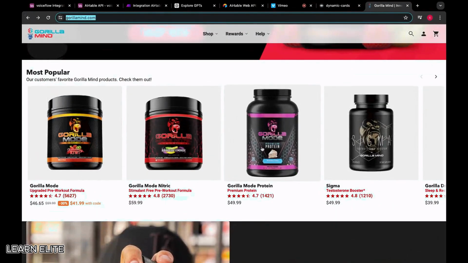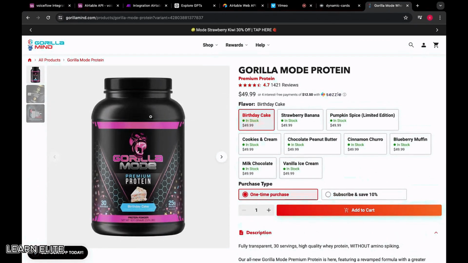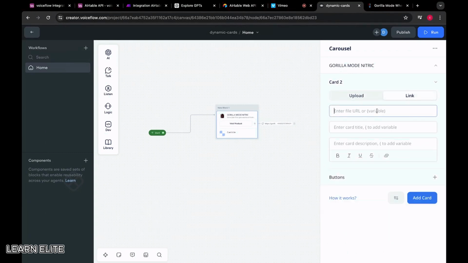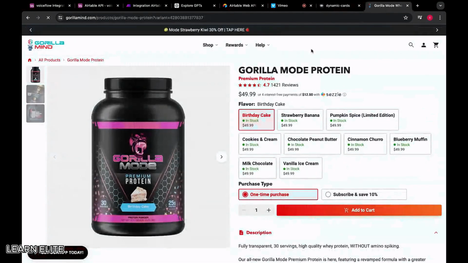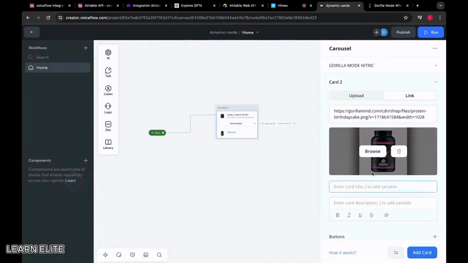Let me go back and grab a different product. Let's do Gorilla Mode Protein. All right, let me copy image address. Paste the link in here. Card title, Gorilla Mode Protein. That's it. Eventually, we can just add all of these flavors and stuff in the store in our Airtable database, which is what we're going to end up storing this stuff in.